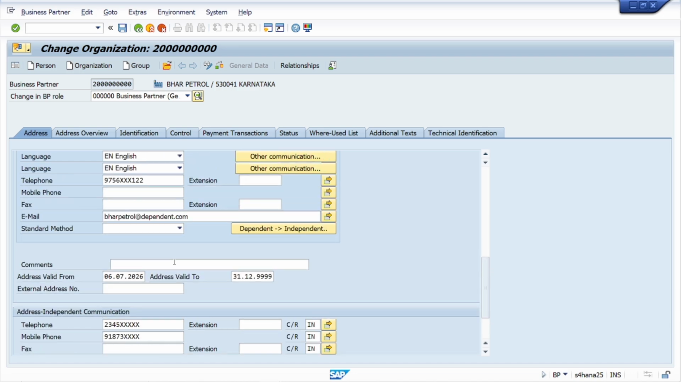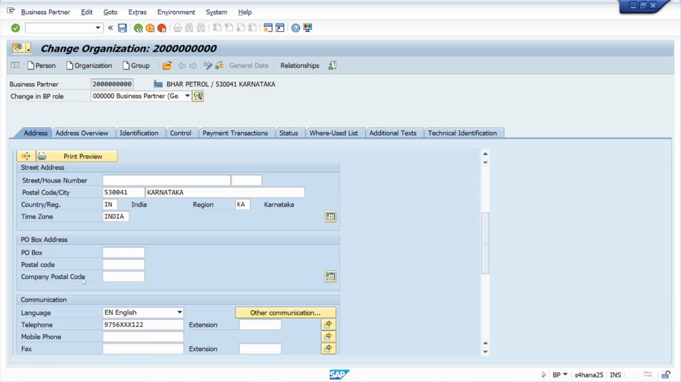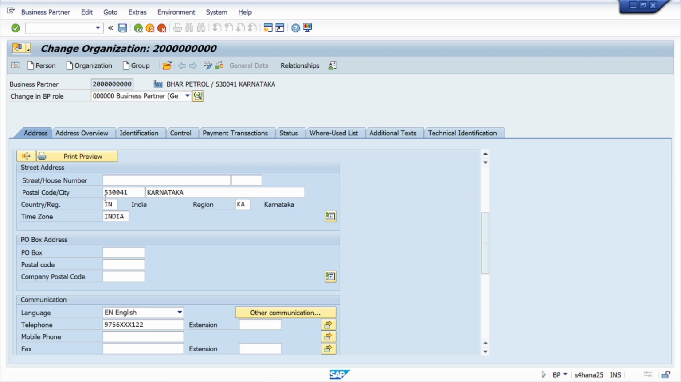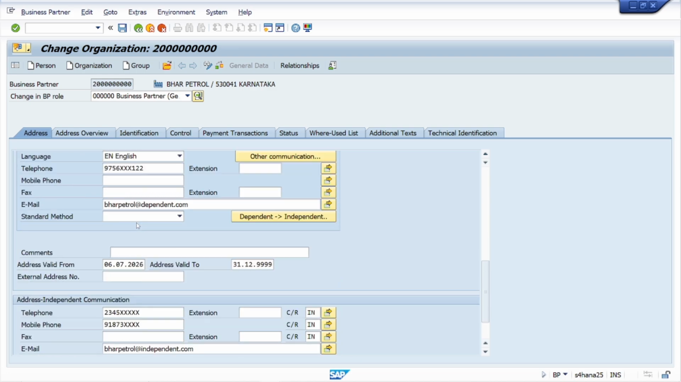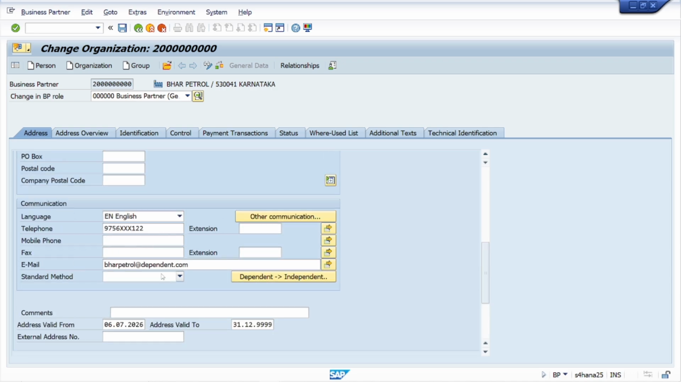Now what is dependent? Let's say this is my address. So this dependent communication is maintained for this address. And coming to the independent communication, it refers to the communication details that are maintained at the business partner level. These details are common for the business partner and are not linked to any addresses. So these are common details.